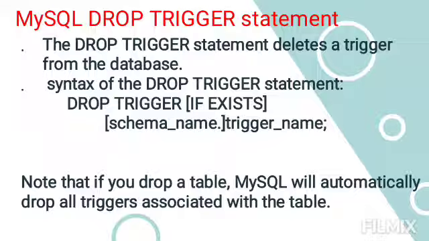First we specify the DROP TRIGGER keyword. Second, we specify the name of the trigger. After DROP TRIGGER, we specify the name of the trigger that you want to drop. Then next we specify the name of the schema to which the trigger belongs. If you skip the schema name, the statement will drop the trigger in the current database.